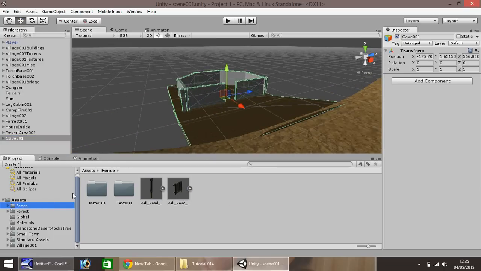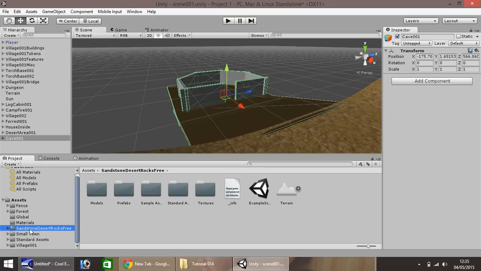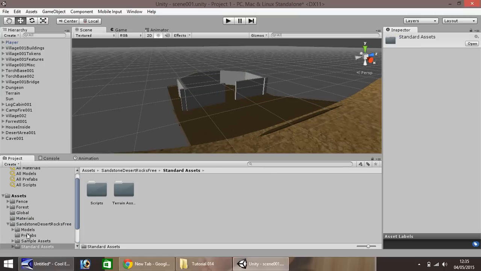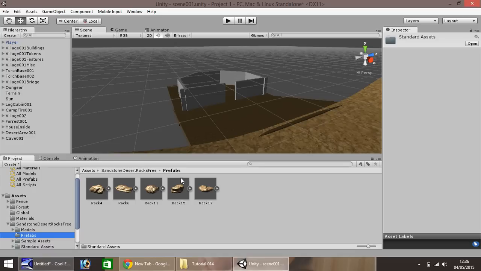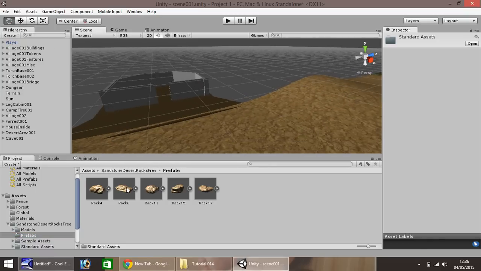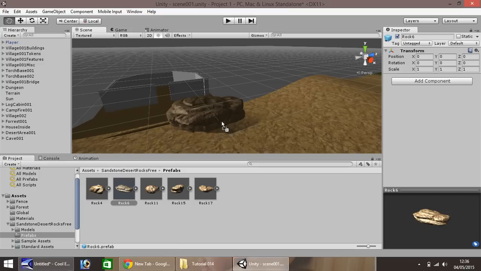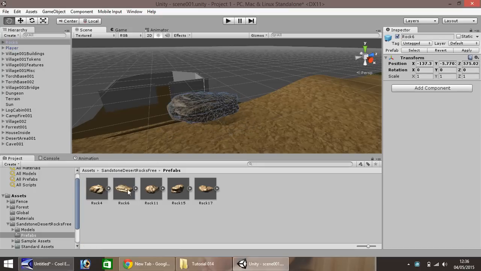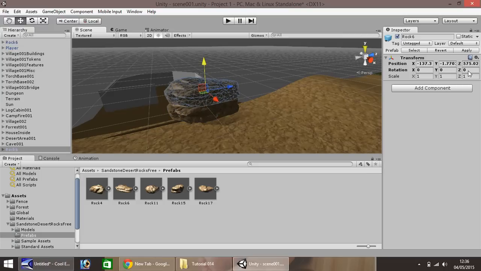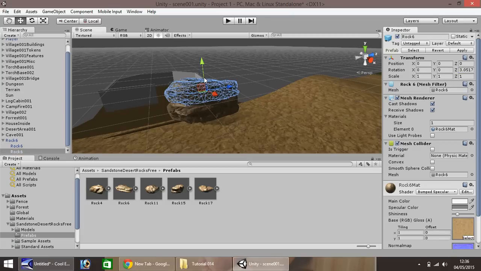Next thing to do is over here on your sandstone desert rocks in the prefabs. I apologise. It's now just a case of dragging and dropping your rocks onto your scene how you would like to see it. So I'm going to take this, put it about there. I'm going to duplicate, pull it upwards, rotate slightly. Duplicate it again, pull it up, rotate it a little more.